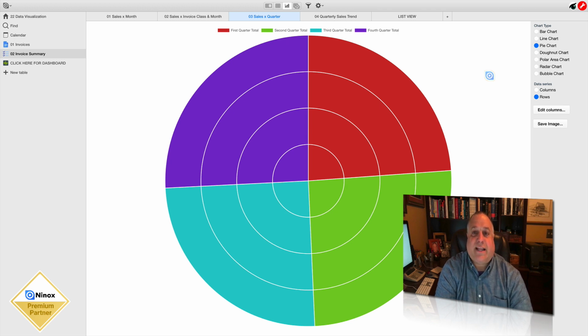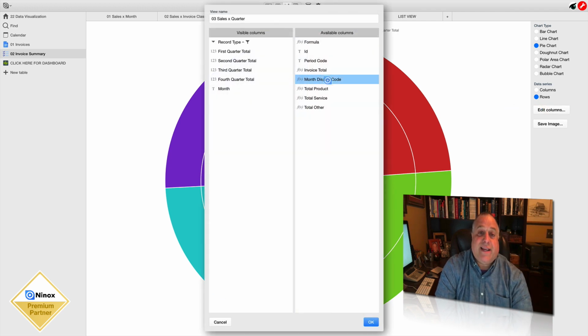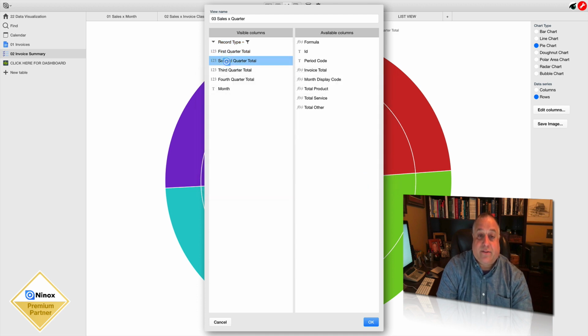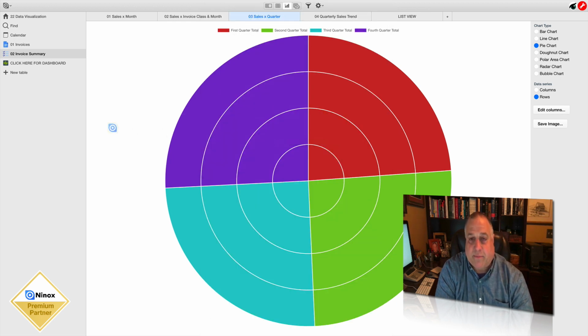How does the chart get drawn? Again, we use the Edit Columns button to indicate which fields we want to have included. I'm using the record type field only to specify I want my quarterly records, my four quarterly records. I then want those numbers, first, second, third, fourth quarter, consisting of October, November, December, different than first quarter, which is on a calendar year, January, February, March.